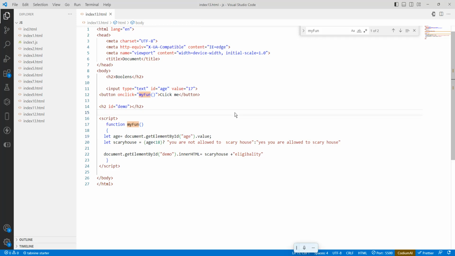Okay, so then what is happening here? Whatever the value is, 17 is there. That 17 is stored into age. Now the age attribute is containing the value 17. Then I want to create one more variable, scary house. I am checking the condition. If age, what is the age? 17. Is 17 less than 18? It is checking the condition. This question mark is checking the condition.